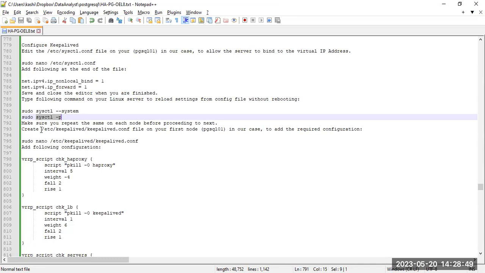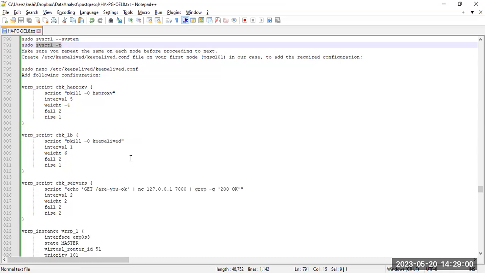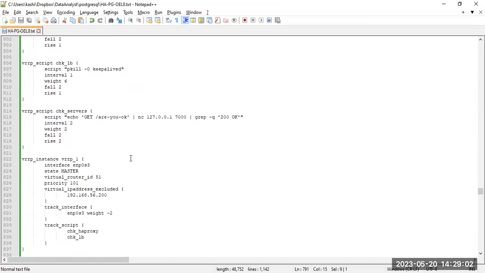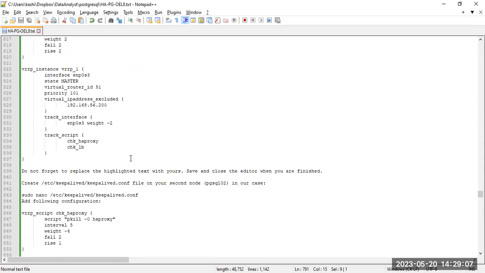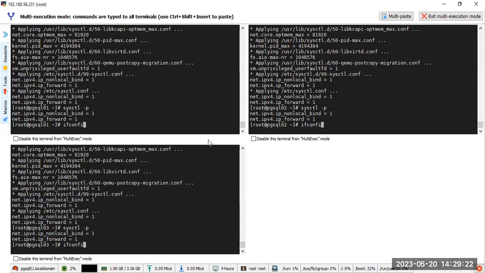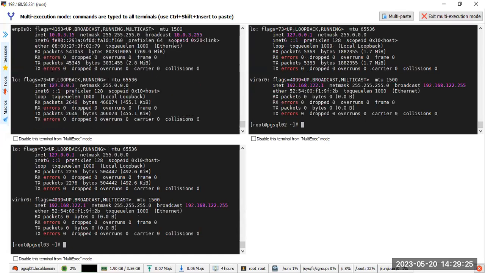Same on each node, we did already on all the nodes. Now make sure you create the etc keepalived.conf file on your first node. So we'll check again that this is related to yours. Save and go. Actually, this is a notepad, so no highlight. In our case, we already have this. This is the first network adapter. If we go there, let me show you. ifconfig. We have two network adapters.